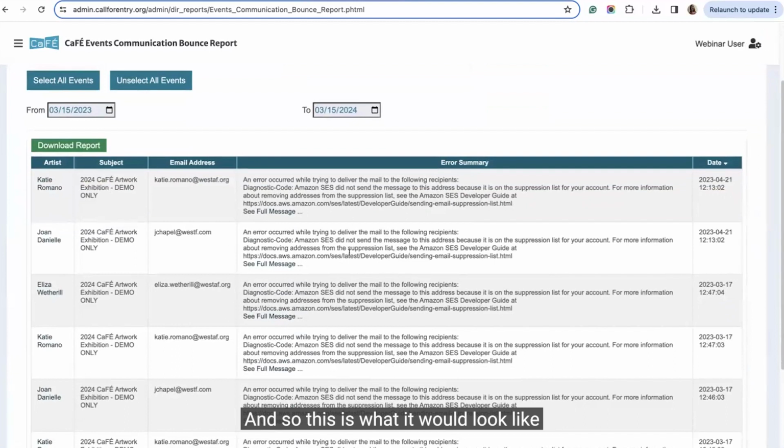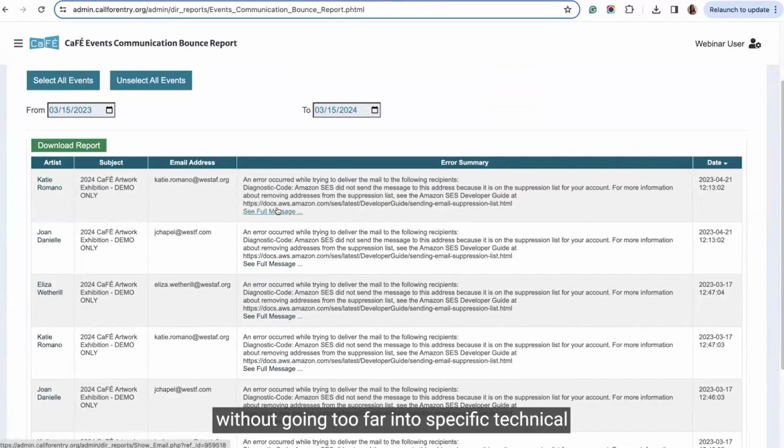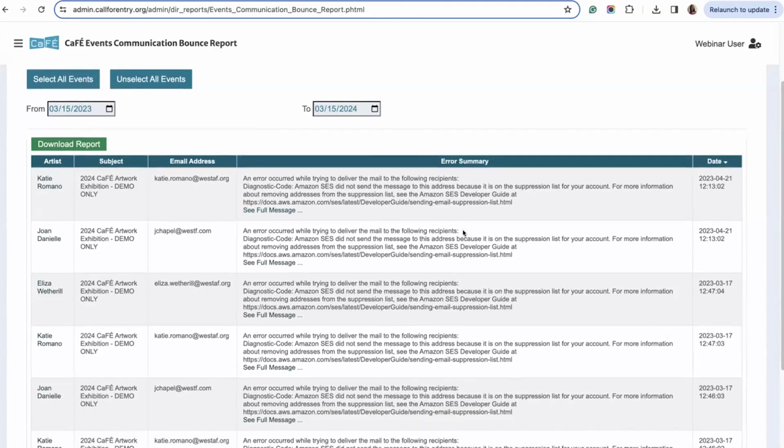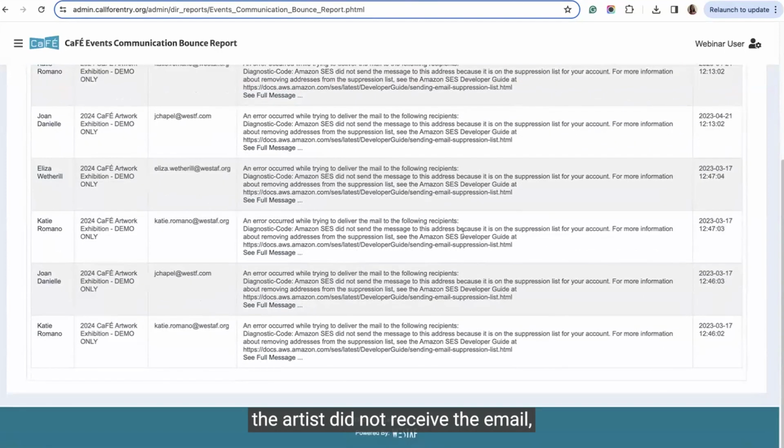And so this is what it would look like if certain emails were bounced. So you'd get the specific email that was bounced, the artist it was sent to, the subject of the email you sent, their email address, and it'll give you the error summary. So the error summary, without going too far into specific technical things here, will give you an error, information about why the artist did not receive the email.